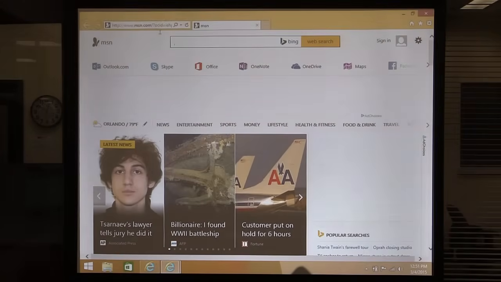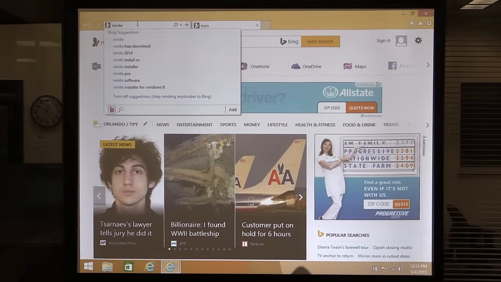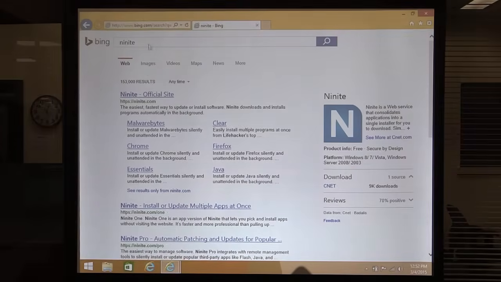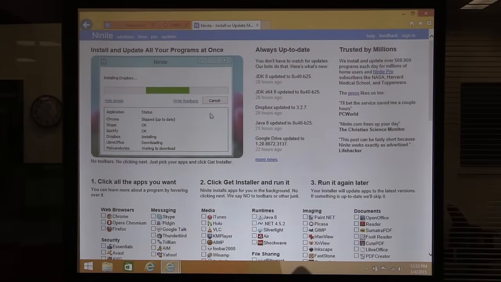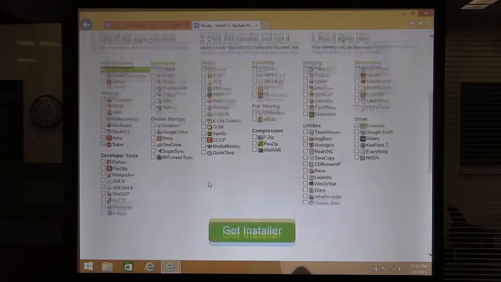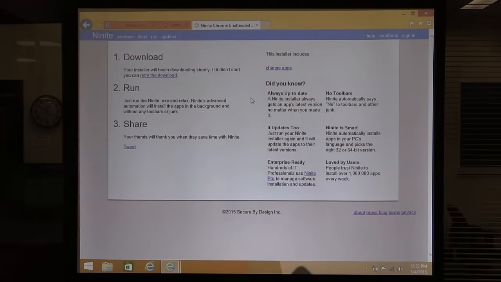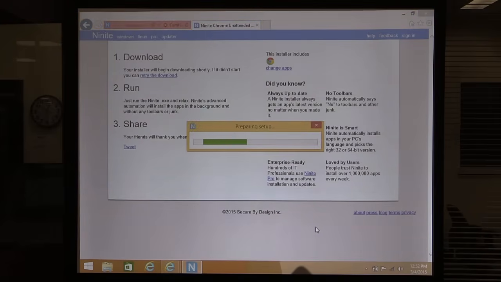So I'm going to go to Ninite and we'll download Chrome. So Chrome should know about this stuff that's happening to their browser. Yes, they do. And the latest version that I had actually had a reset, which was really cool. So we're going to go ahead and run the file and see if it cleans it out.